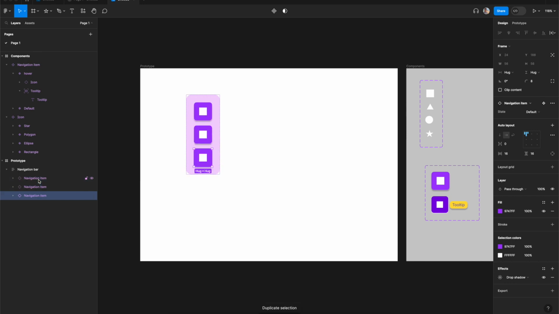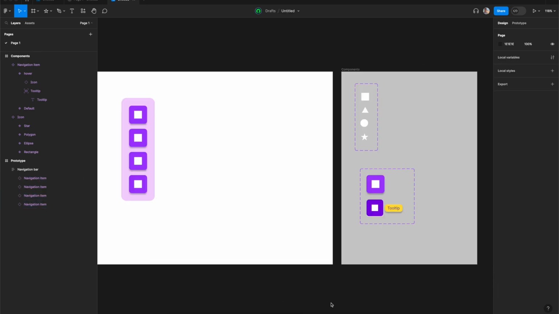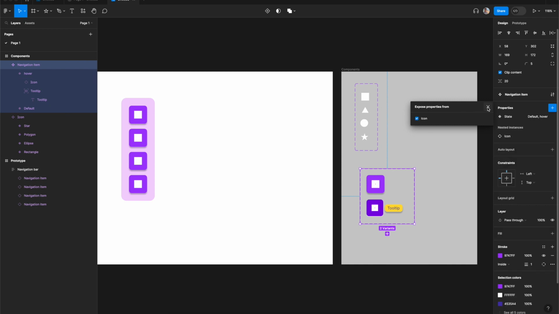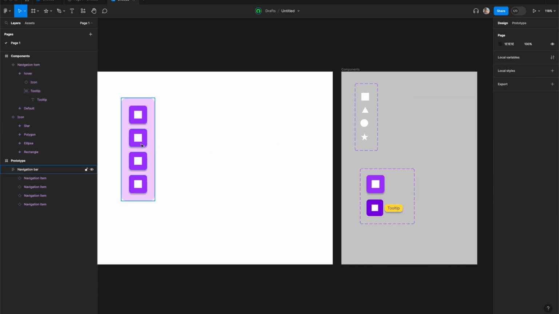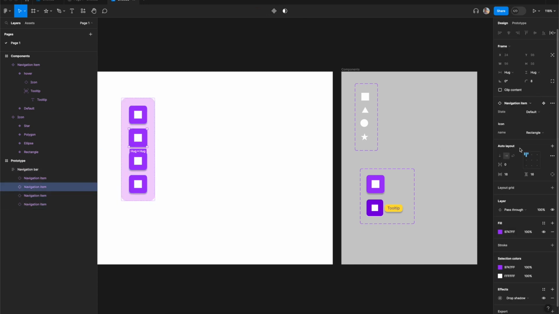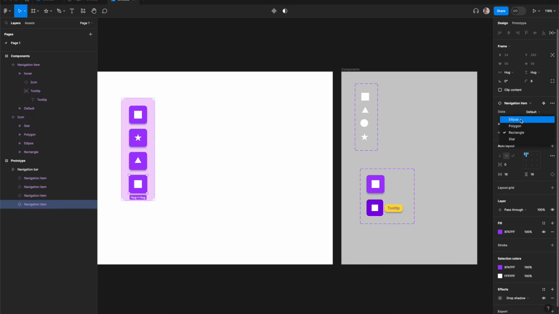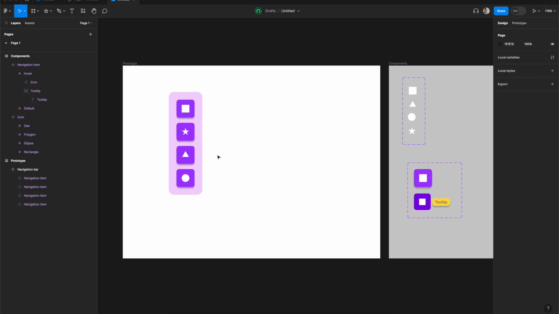Now select the navigation item. Press Command D to duplicate. Here I need to expose the nested elements. To do that, select the component, add, next to the properties, select nested instances and select the icon. Now if you go to our navigation bar, you can select the item and select the next item, another icon, this way. Now our navigation bar is ready.